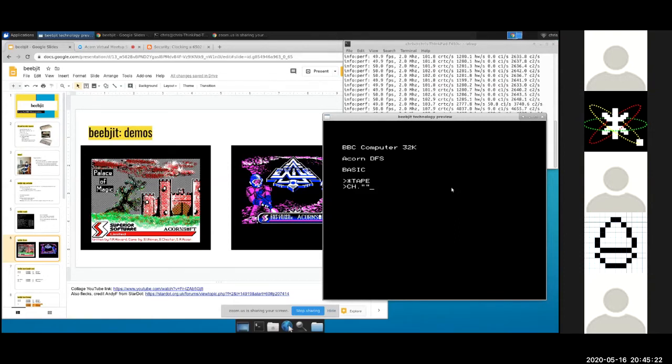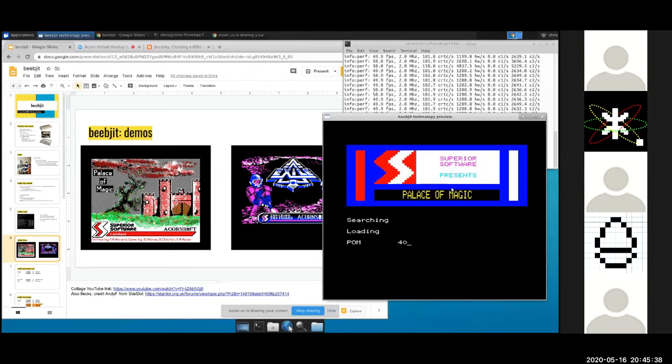So we're going to load Palace of Magic from tape, because back in the day, those of us that had tapes, like I did on my Electron, knew the pain of waiting for a game to load. So we're going to load Palace of Magic from tape in fast mode, where it goes fast when the tape motor is on and goes back to normal speed when the tape motor is off. So let's see how fast it loads the title screen. Oh, there it is.